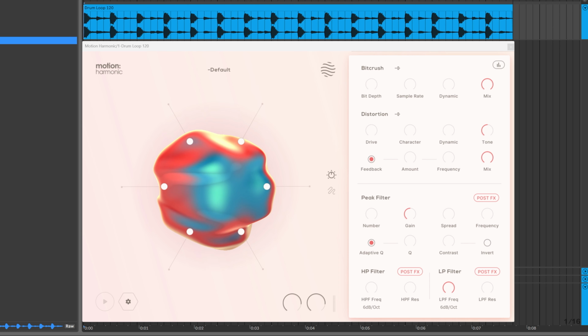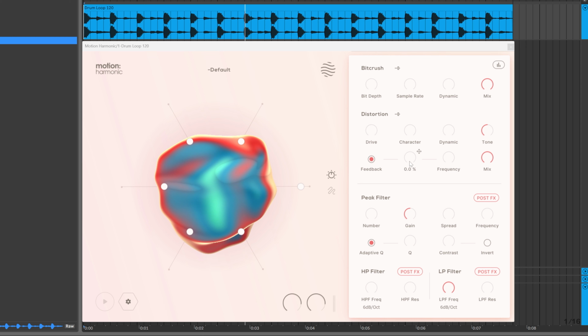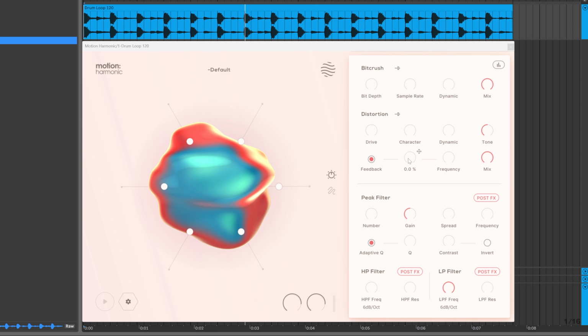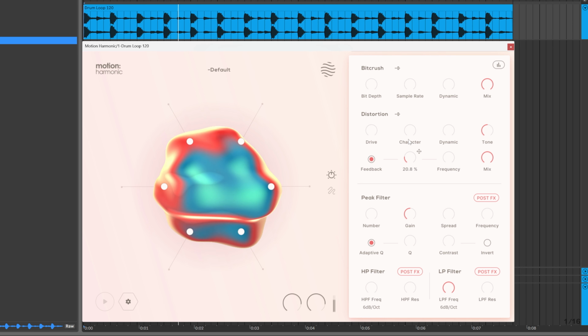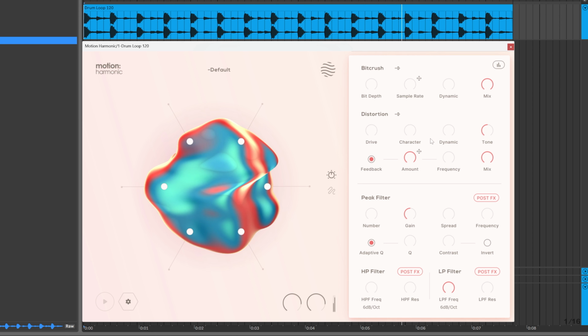So I've got a pretty standard drum loop here. Watch what happens as I increase the feedback amount in the distortion module in Motion Harmonic. So right off the bat, that's a really cool sound. But watch what happens if I now tweak the frequency of the feedback.